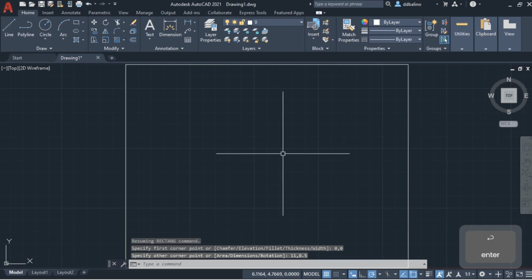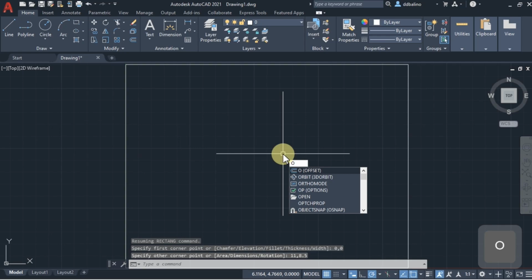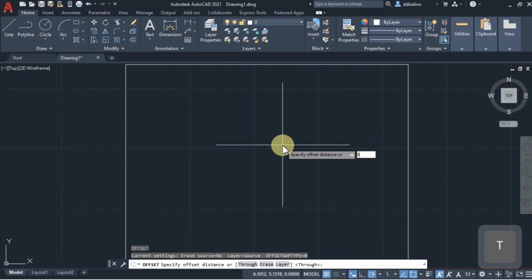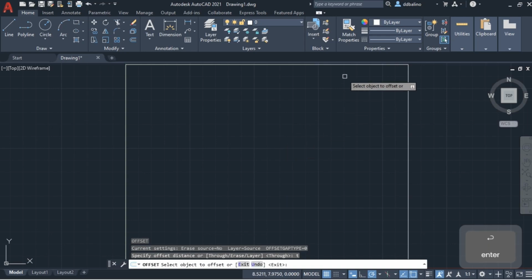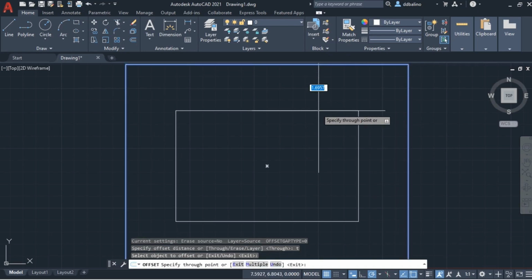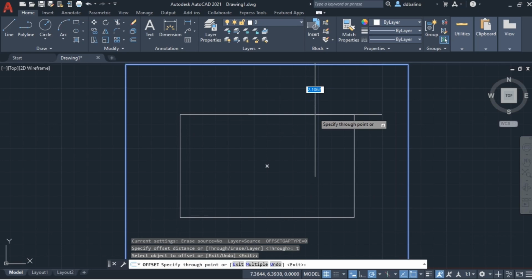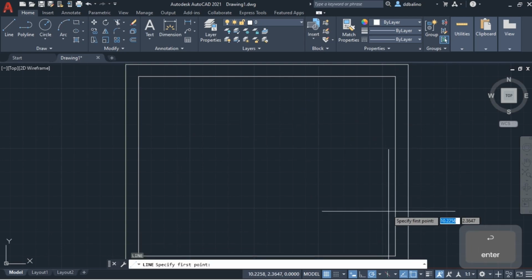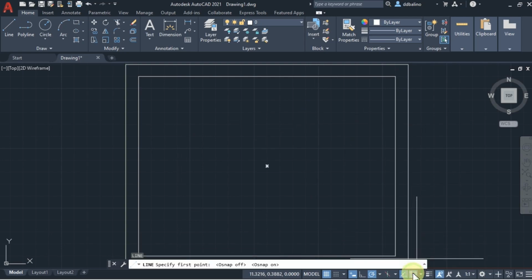I will use offset to create a rectangle inside. Type O, enter, type T, then enter 0.5 units for the margin. Let's create a simple title block. You can watch my previous tutorial on constructing a title block. Please see the description for the link.